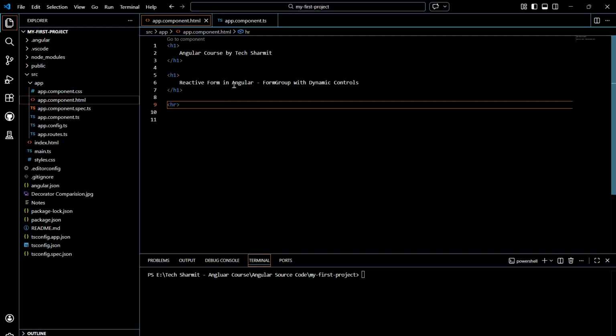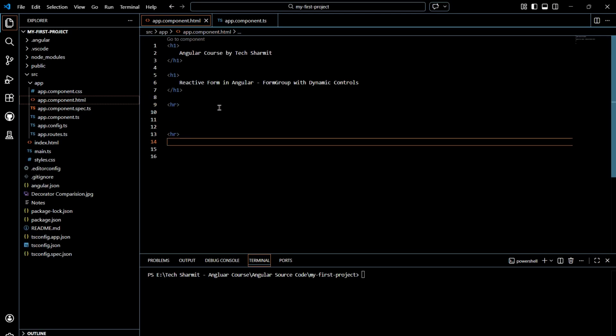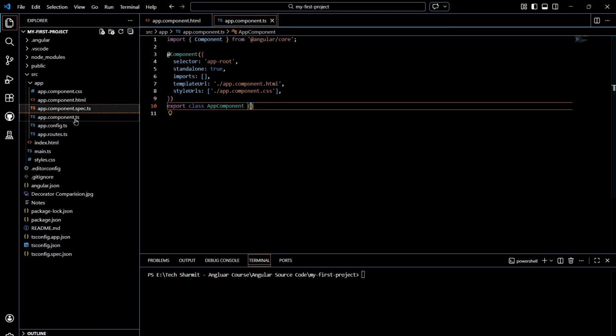So this is what we are going to build. You can see here I'm currently in the app.component.html file, where we have the first heading as Angular course by Sharmit. The second heading says reactive form in Angular, form group with dynamic control. After that, we will put another horizontal row here. Now we are good to write the prerequisite, because this is the place where we will design the form once it is ready. But for now, I'll just go to the app.component.ts file, where we will define the prerequisites.